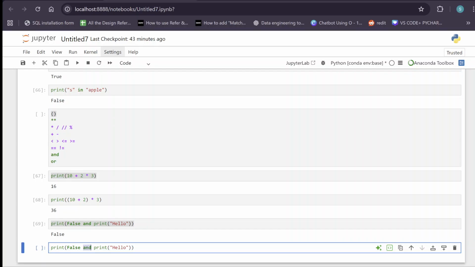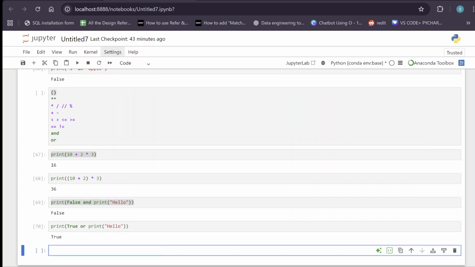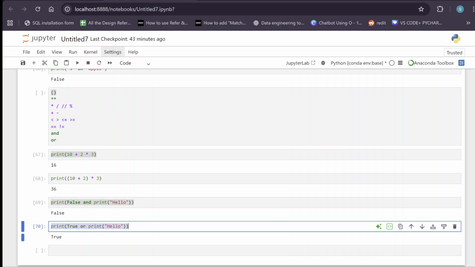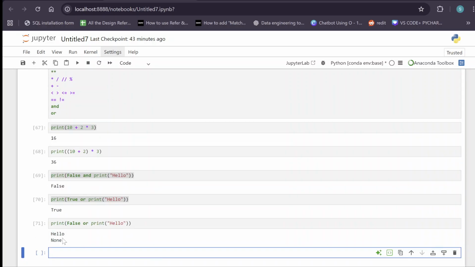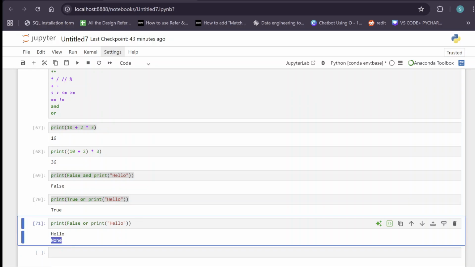If I am giving or here with true, what it will do is, if the first condition is true, it will give true, and this it will not evaluate. Same way, if we use false, what will be the output? Or stops when the first condition is true. So the first condition is false, so it will use the second condition. Hello and none.